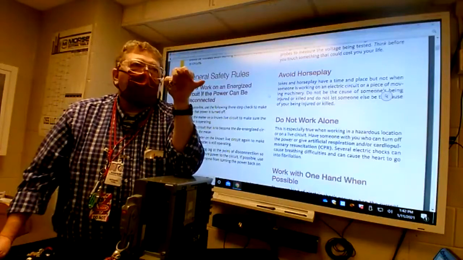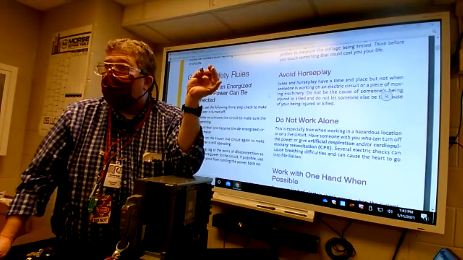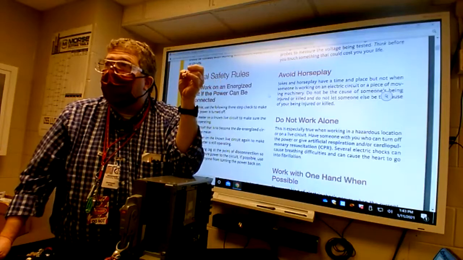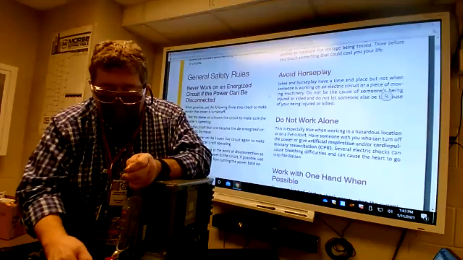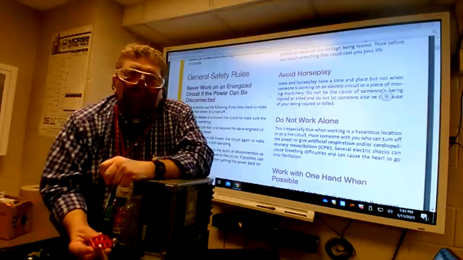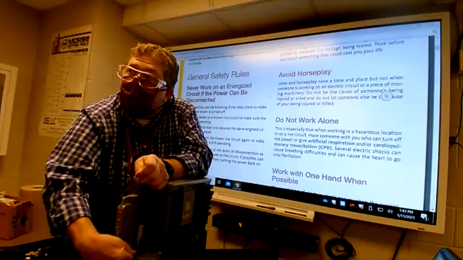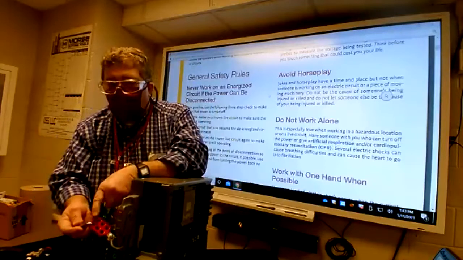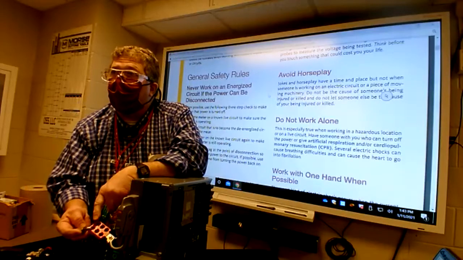Unless your policy says that your supervisor has to have a duplicate key, then that may be the case. But nobody else, nobody but maybe the guy over you could have a key. In some places they don't even allow that. So the other holes in there are for other folks to put their locks on if there's more than one guy working on the same machine.